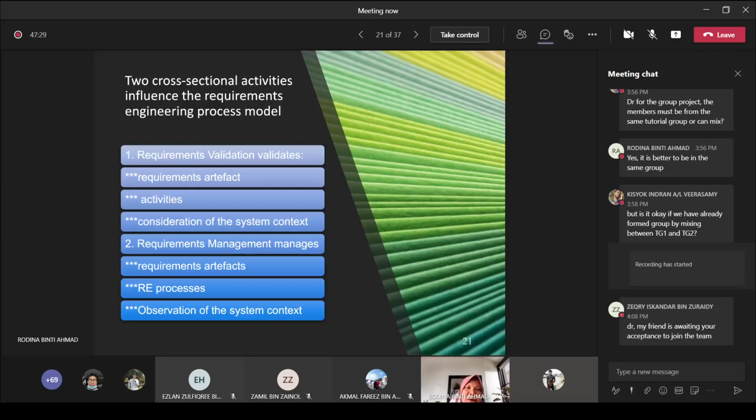All right. Another two cross-sectional activities, which can also influence the requirements engineering process model and are also important inside the RE process model itself, are the requirements validation activities. Sometimes you hear the requirements from the users, and then you try to write them in a proper way. Then you have to ask them back to check whether this is what they meant, because there can be a lot of miscommunication. You might hear something else; what they have said may be distorted by your own thinking. That's why validation is always important.